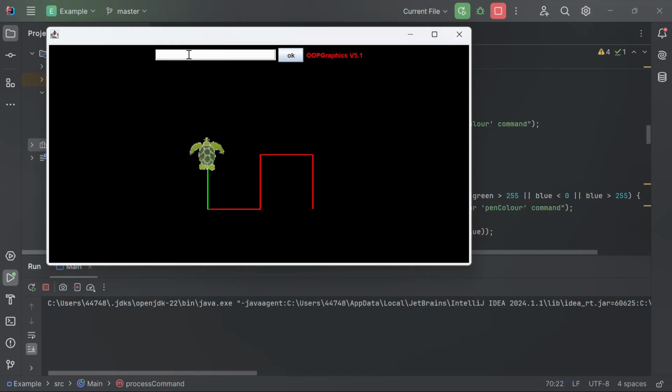So for the blue line, we have to set pen color. For the blue line, the coding will be RGB 0, 0 and 255. So the pen color is blue. Now we will do forward 100. So now you can see it moved 100 forward and it made a blue line, because we set up the pen color with the RGB values for the color blue. Now it has made red, green, blue.